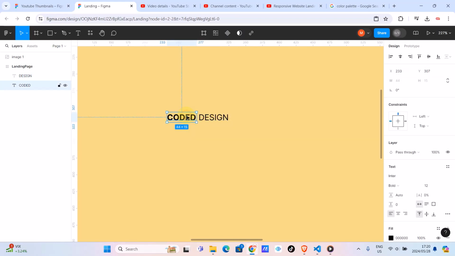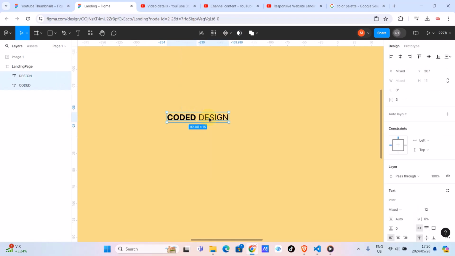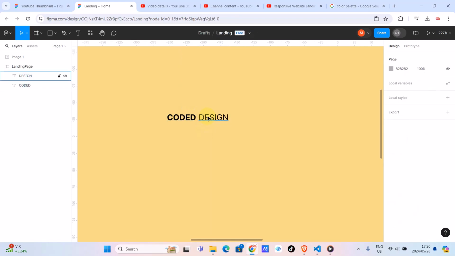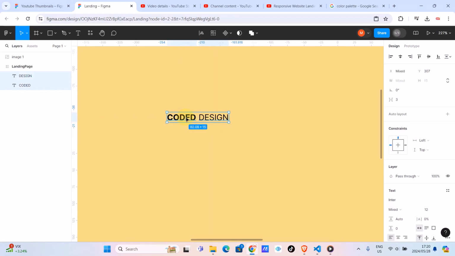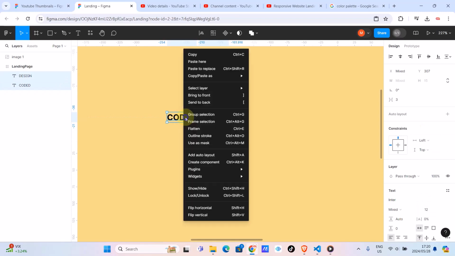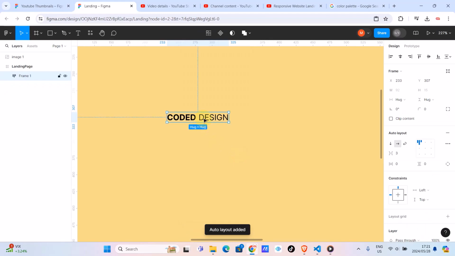As you can see guys, we just have these two names. What I'm going to do here is click on this name and click on this one and press Shift A, applying an auto layout. Let me apply an auto layout manually, and then going forward I'm going to apply it with Shift A. So this is an auto layout.